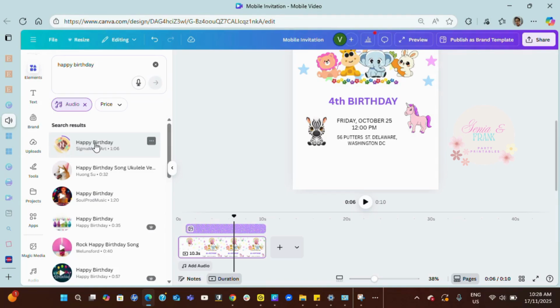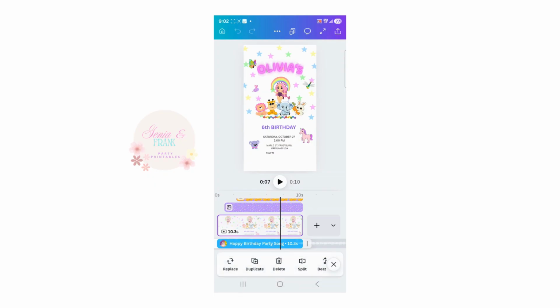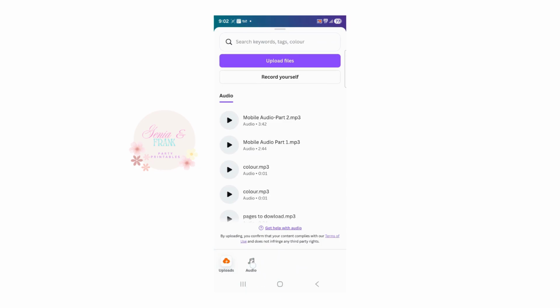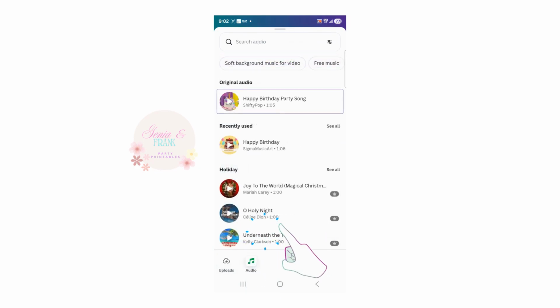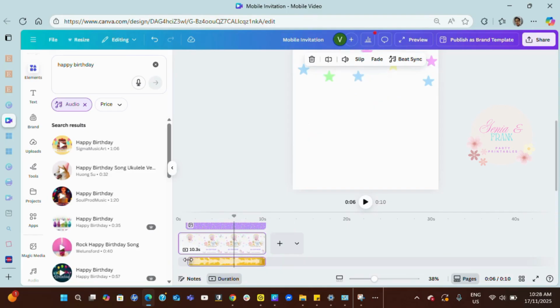Once you have made a selection from Canva's stock audio, click on it to bring it in your design. If you are editing from your phone, you can just tap on the audio and select Replace, select and tap on your new song.